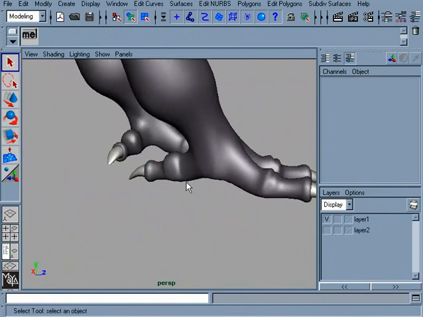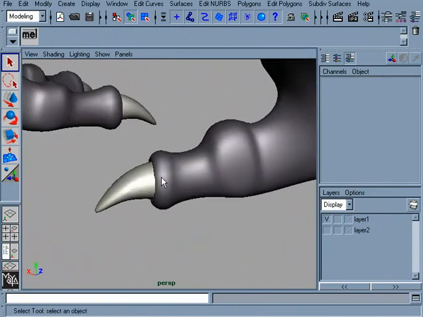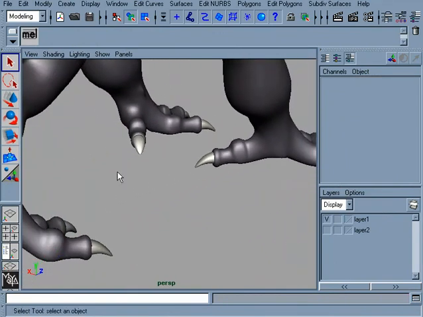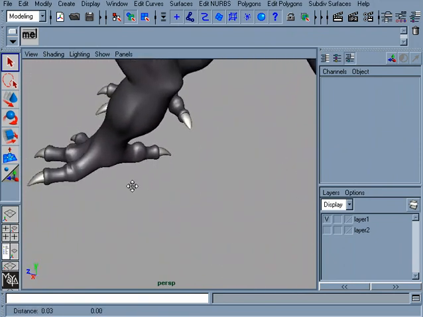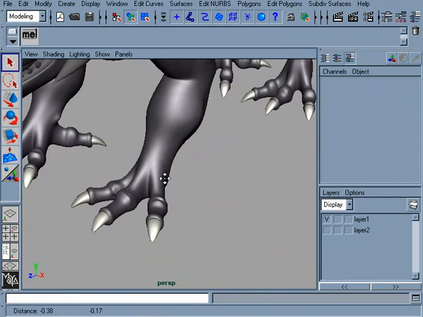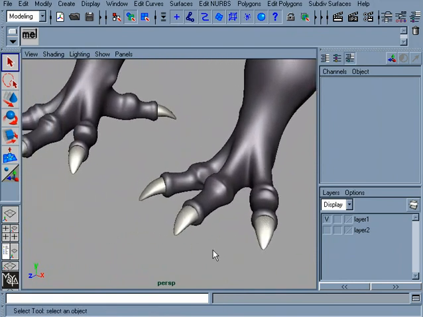And I'm just going to look over this real quick and make sure I don't have any color from the claws bleeding over into the foot. Okay, everything looks okay there. Alright, so in the next video we'll continue adding some detail to this claw texture.